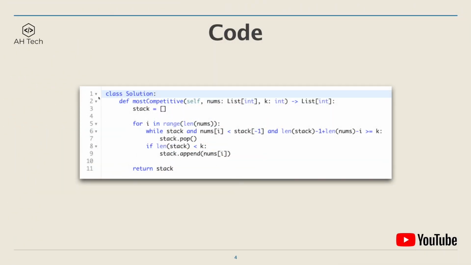Okay, the code is pretty concise. First, create an empty stack and then go through the array. And the key here is to maintain a monotonic increasing stack. So here we will specify the condition when we should pop elements from the stack: when the stack is not empty and the current element is smaller than the last element in the stack.